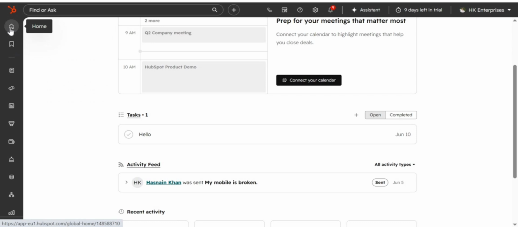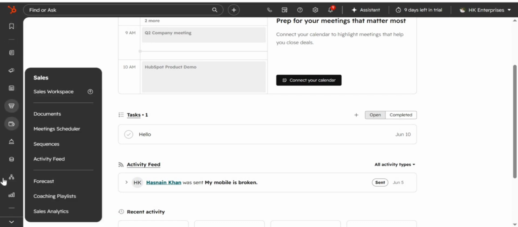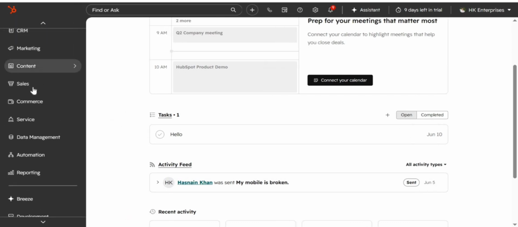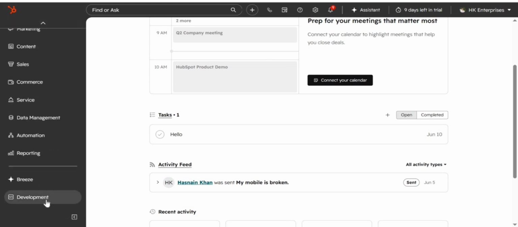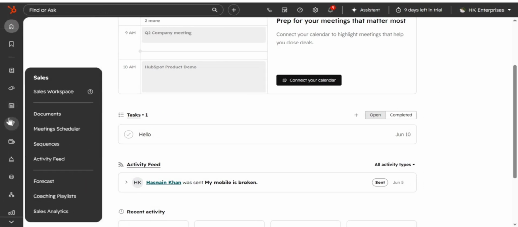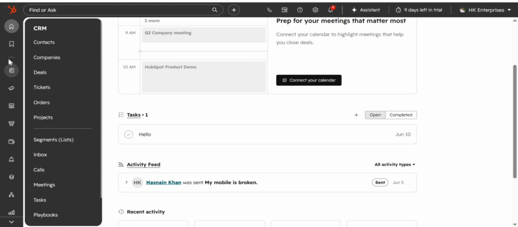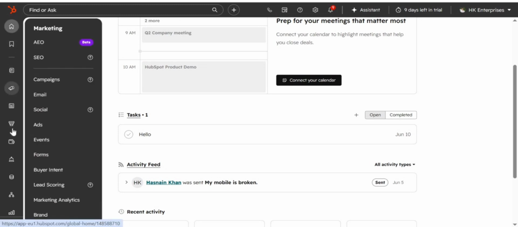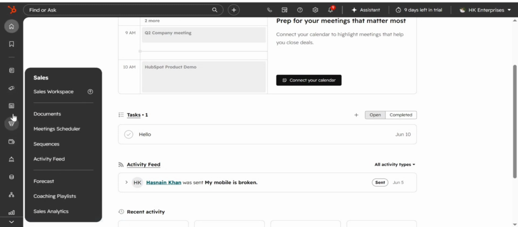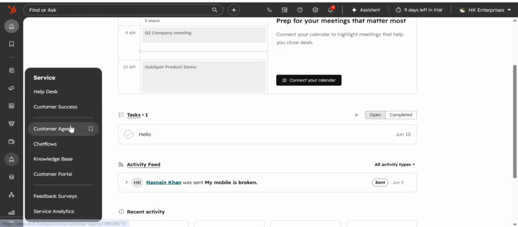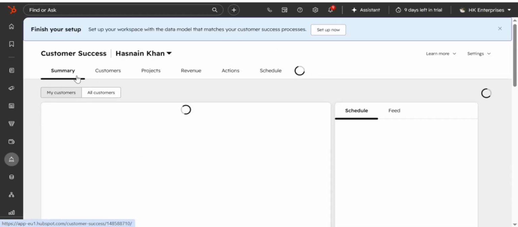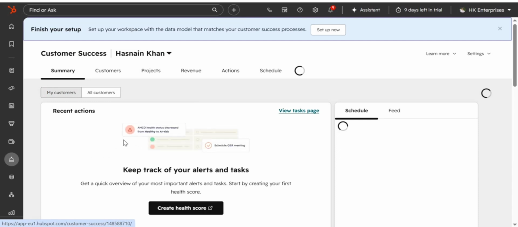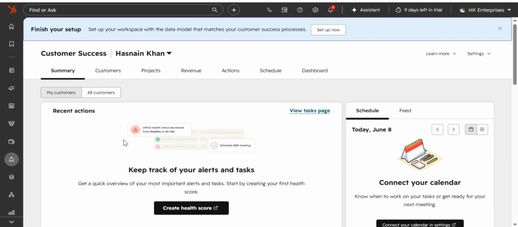Now, going to our customer success section, let me navigate through the options here. On the left side you can see a lot of options. Let me check where customer service is, actually. Okay, here it is, customer success. Clicking on customer success will take us to the customer success page. Let's see it here. So we have landed on the customer success page.